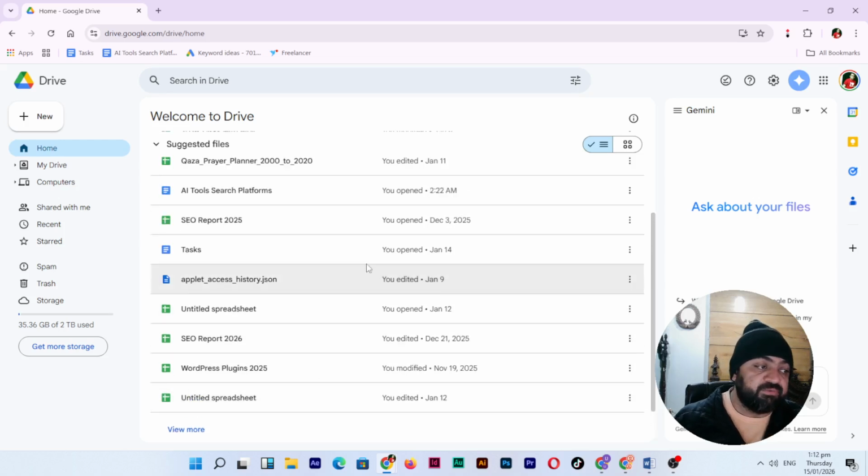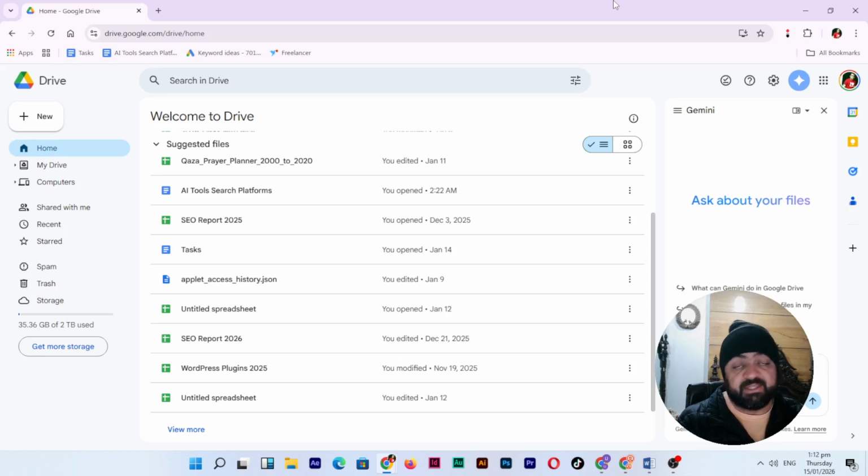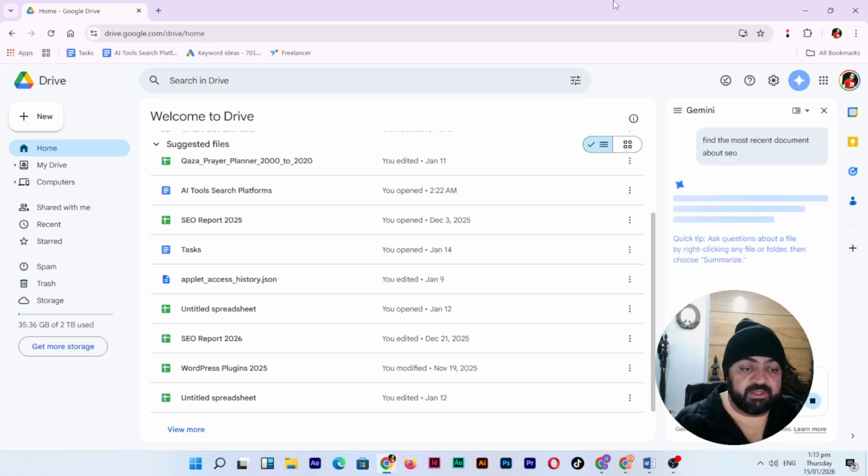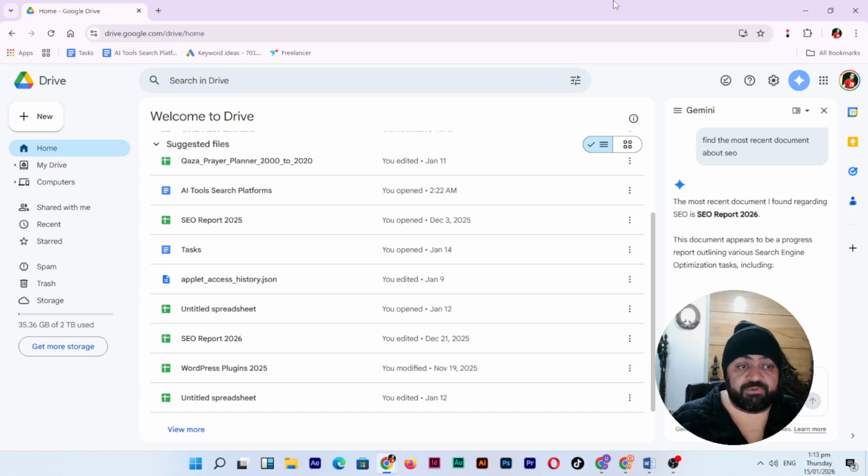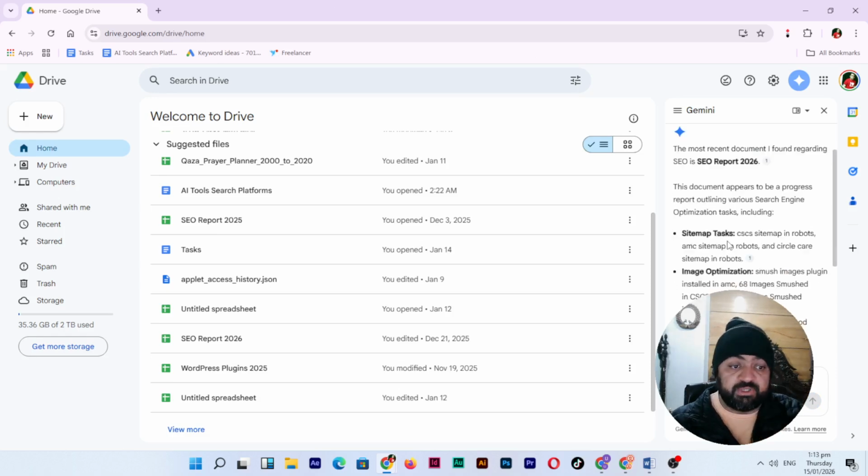For instance, you can see we have different SEO reports. So if I want to search here, like find the most recent document about SEO, I give this prompt to Gemini here in Google Drive and press enter. Within a few seconds, you see Gemini is finding documents, and the most recent document I found regarding SEO is SEO report 2026.